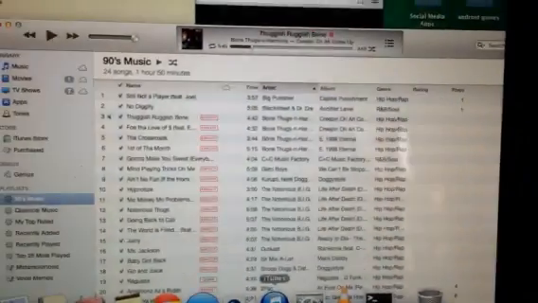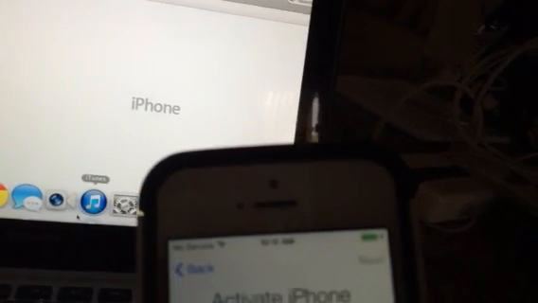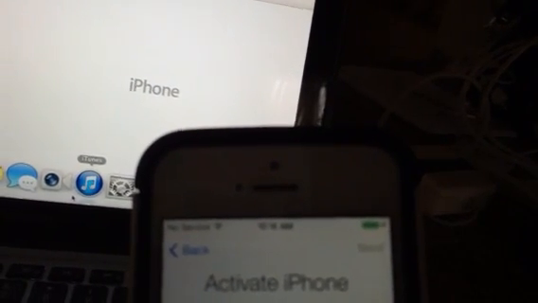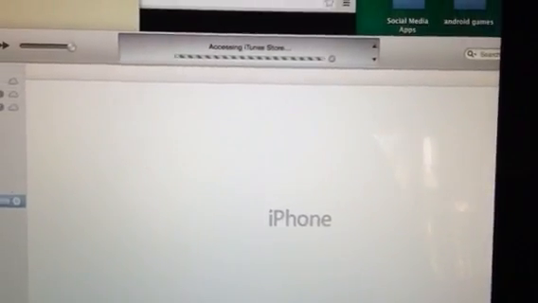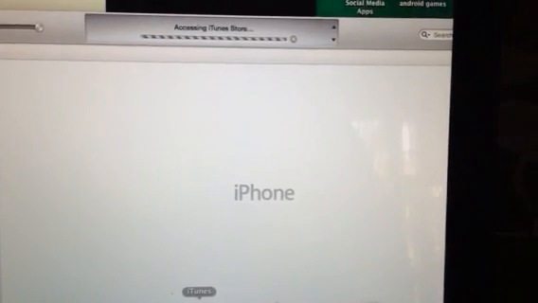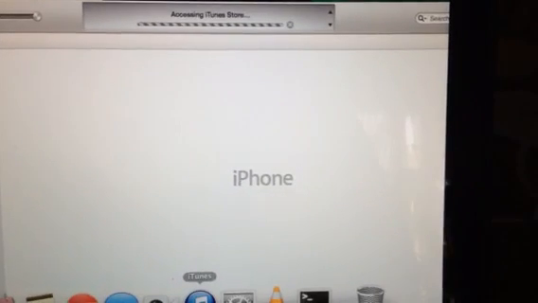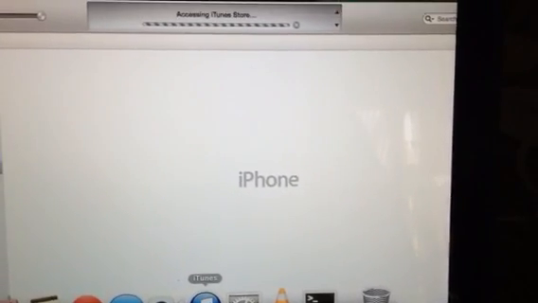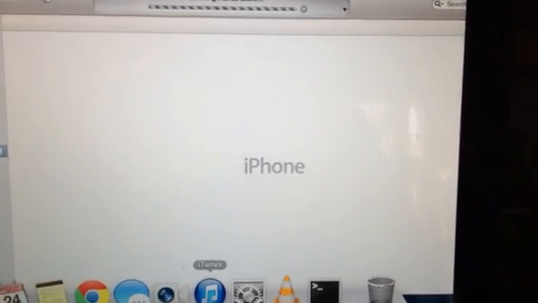Hold on, let me plug this in. And as you can see, this needs activation iPhone. And I'll just wait. It says accessing iTunes Store. This probably won't go through now because the latest news I have is that the server is down. So we'll just wait. If you're getting to this point, you're not doing anything wrong. We're just waiting on the server.